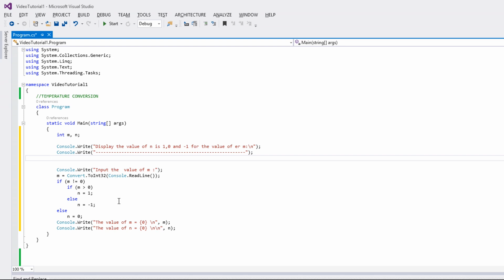Alright guys, so in this video I have a program: write a C# program to read the value of an integer m and display the value of n is 1 when m is larger than 0, 0 when m is 0, and -1 when m is less than 0. Hold on a second, hold your horses, I'm gonna explain it to you in a while.